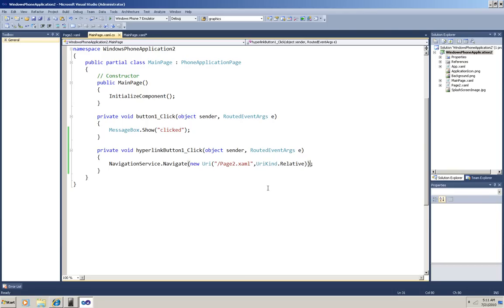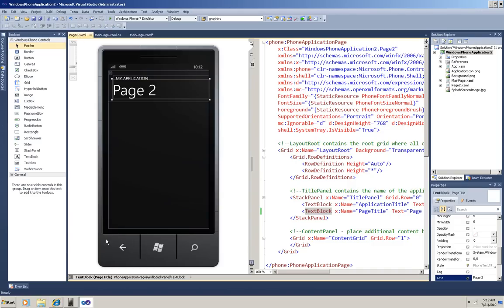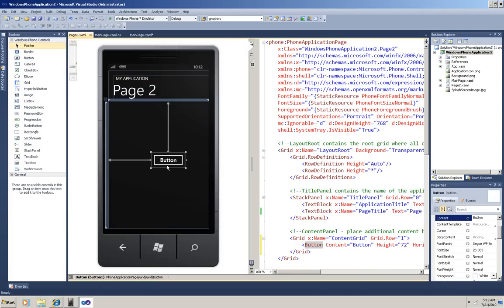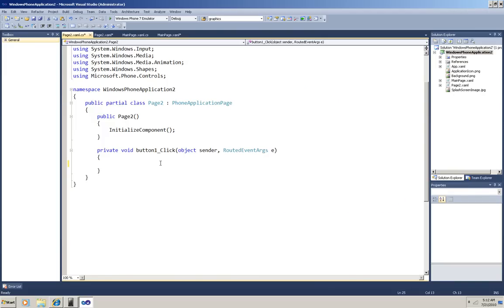Now let's look at how to do back functionality. I'll go to Page 2 and first show you that in one sense you don't have to implement back functionality because this hardware button is required on all Windows Phone hardware and it automatically handles the back functionality for you. But if you want to write code to do it, let me show you that. I'll drag a button here, double click it, and write navigation code to go back.